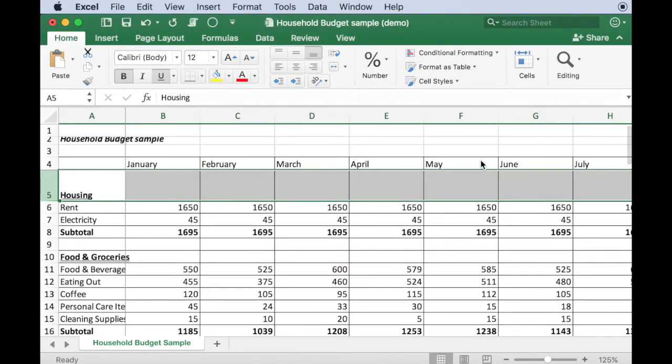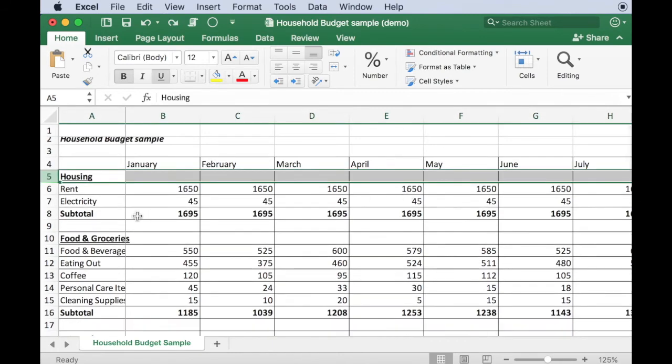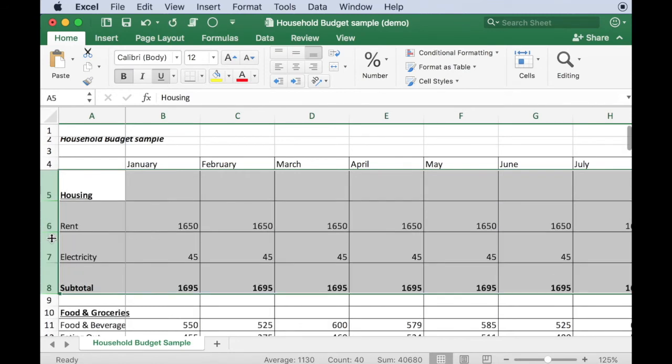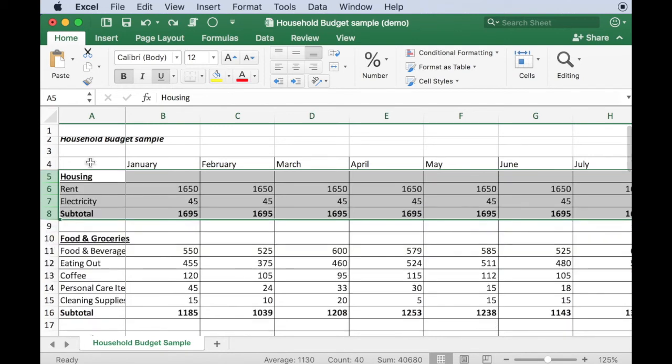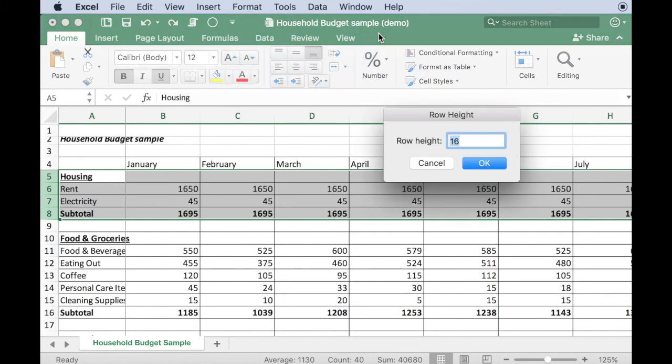We can also change the row height for multiple cells at once. Select the rows that you want to format, then position the cursor at the lower border of the lowest row. Click and drag down until you reach the desired height and then release. This will heighten all the selected rows at once. You can also select these and go to Format, Row, Height, and manually input the height.